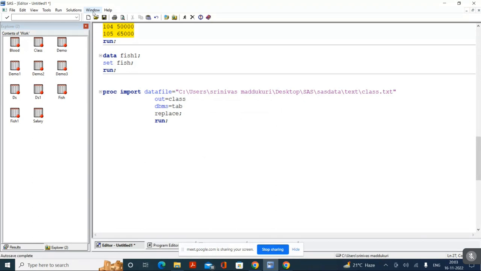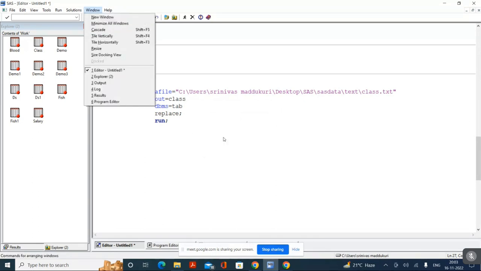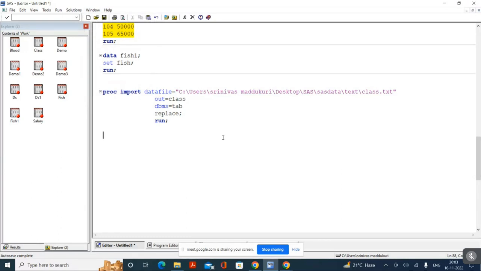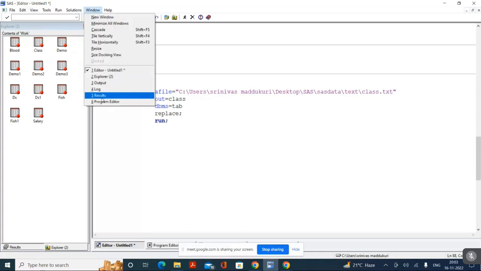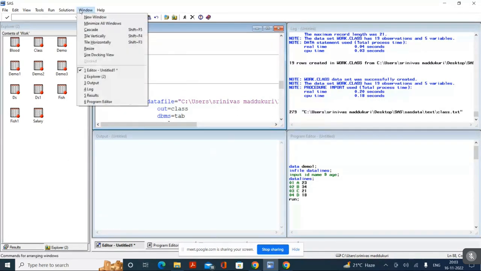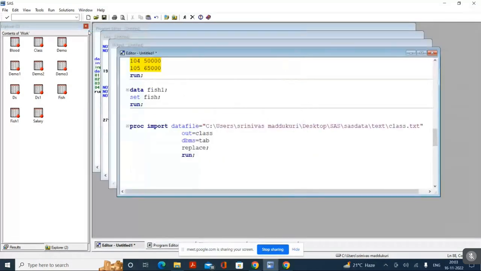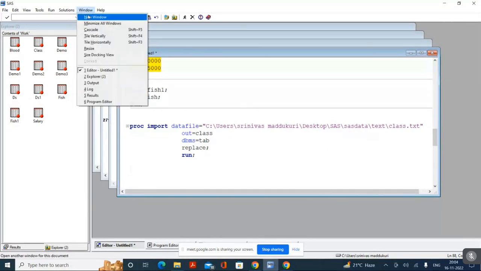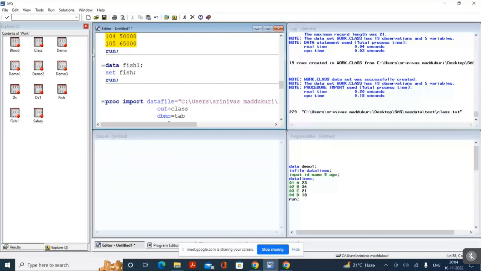Now, I told you, whenever you close any window accidentally, how to get the window back? Where can we get it back? View. In View. You can also get it from Window also. Here also you can get it. Apart from that, here we can arrange your windows in whatever way you want. I want to arrange my windows horizontally. If you click on Tile Horizontally, you'll get all your windows in horizontal manner. I want to arrange my windows in a cascade. Click on Cascade. It will get arranged in cascade mode. I want to tile vertically. It will get arranged tiled vertically.